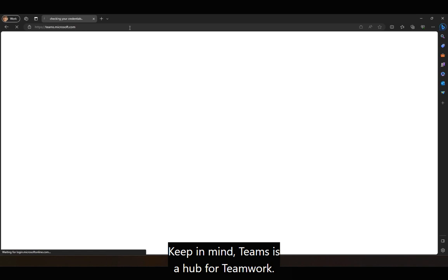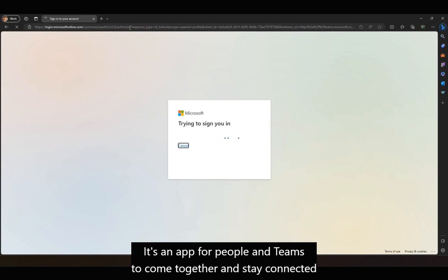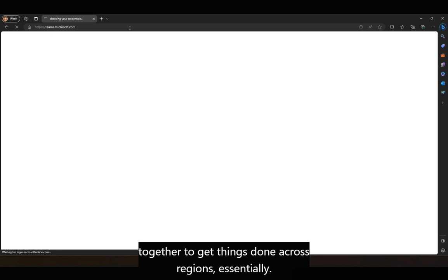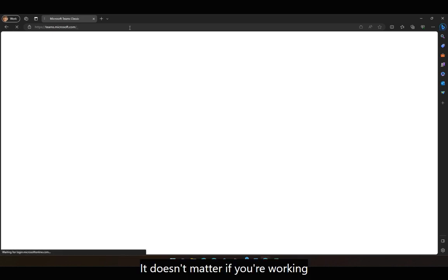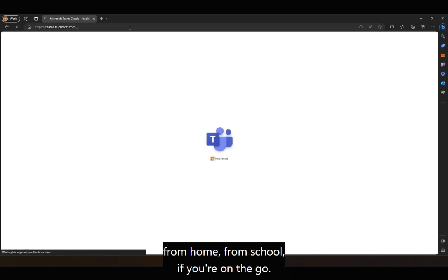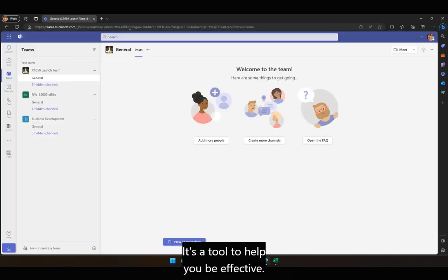So keep in mind, Teams is a hub for teamwork. It's an app for people and teams to come together and stay connected and communicate and share in project functionalities and work together to get things done across regions, essentially. So it doesn't matter if you're working from home, from school, if you're on the go. It's a tool to help you be effective.